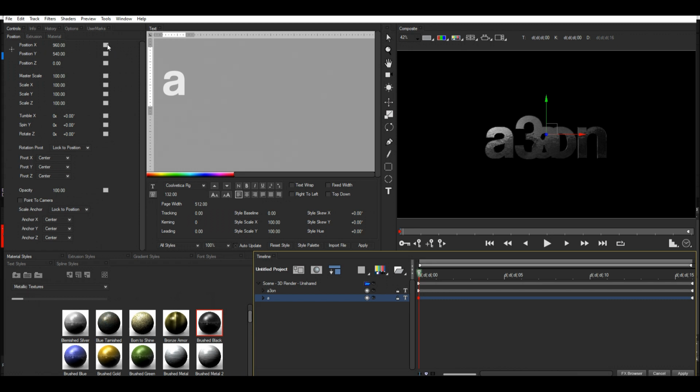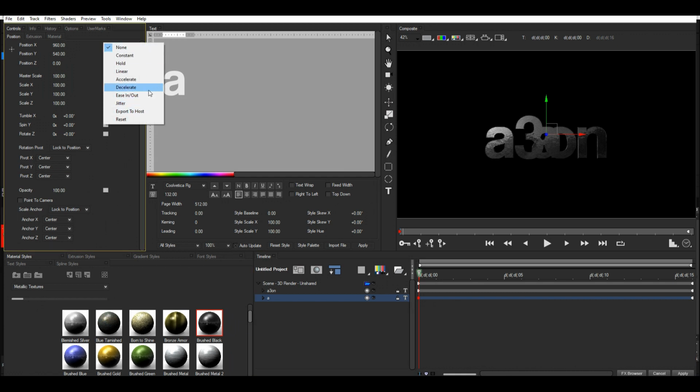Go to the position. And now we need to add a fade for it because otherwise it'll just be still. So click on the position, then we have slow fade, fast fade, and smooth fade. I usually take a fast fade or smooth fade. I'll use a fast fade for this animation.